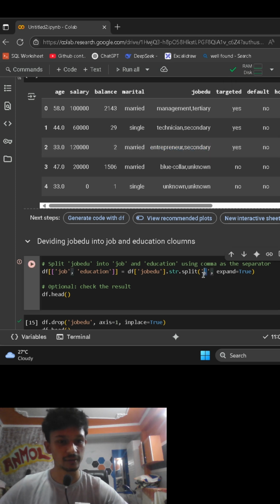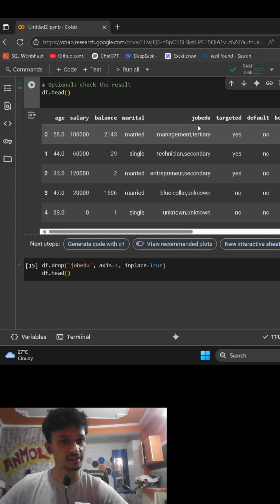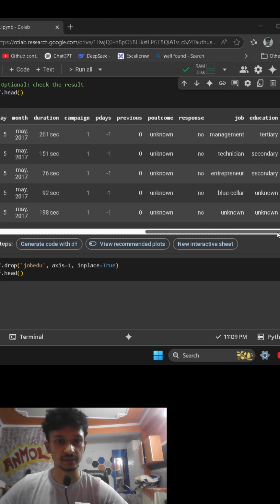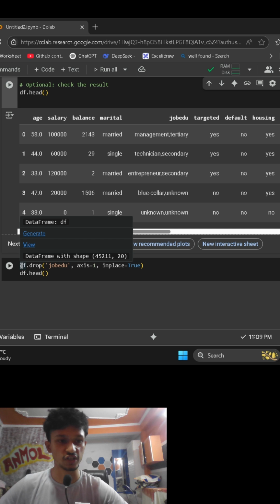So here I'm writing a comma, and expand=True means 2 new lists will be created for each row. If I run this, there is the job_edu column, but 2 new columns are being added in my data, that is job and education. Now I don't want this job_edu column, so I will use the drop function.